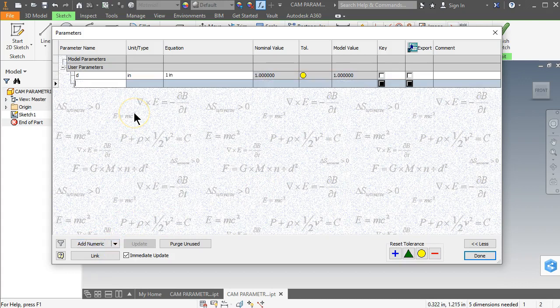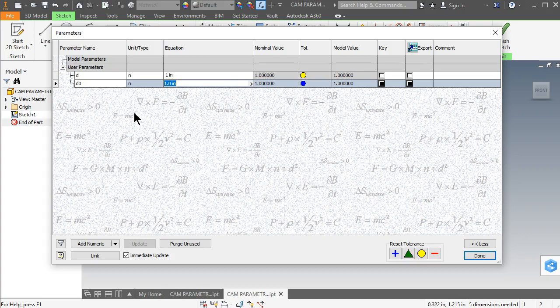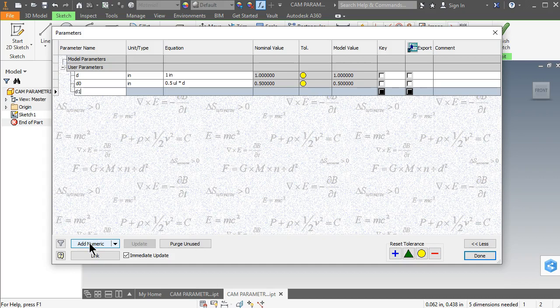We're going to add another one. It's going to be called D0, and according to what I wrote down previously, it's 1/2 of D. So you need to have a list of how these are related and what sizes they are. So I'm going to use the decimal 0.5 times D. Then I'm going to add D1. These can be other names too, it's just convenient to use D. And this is going to be 1/4 of D. So 1/4 times D, and I do this wrong, it should be a decimal. We should be using 0.25.